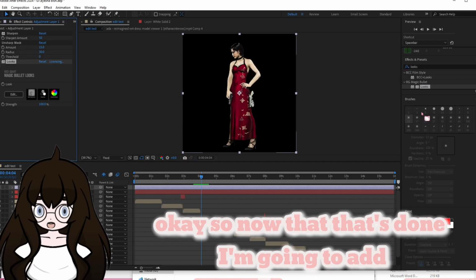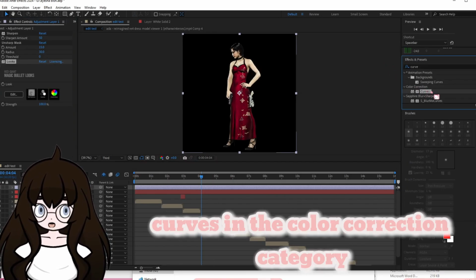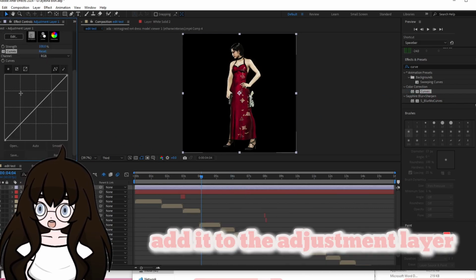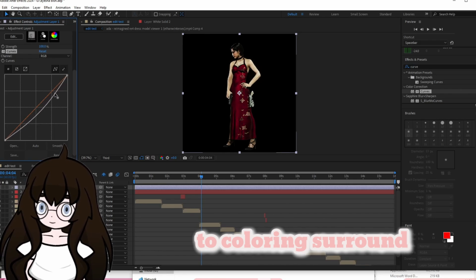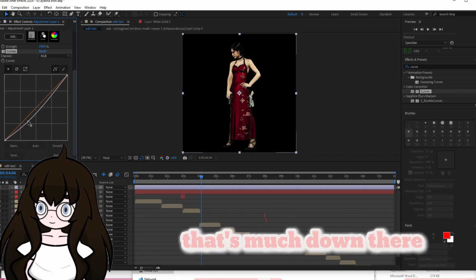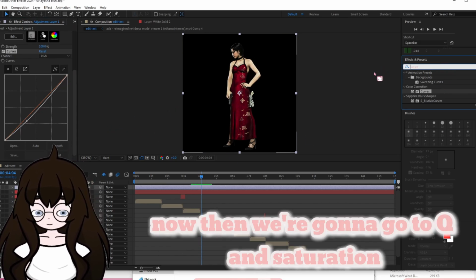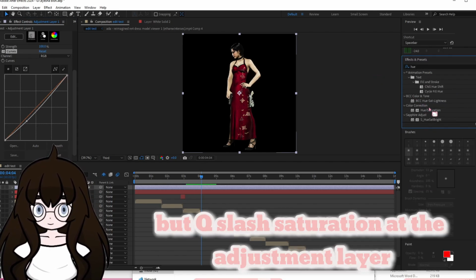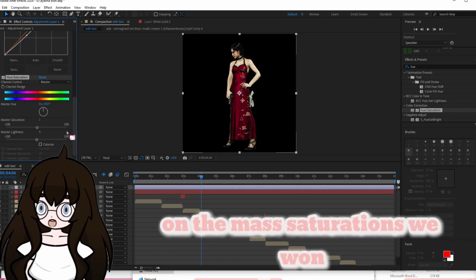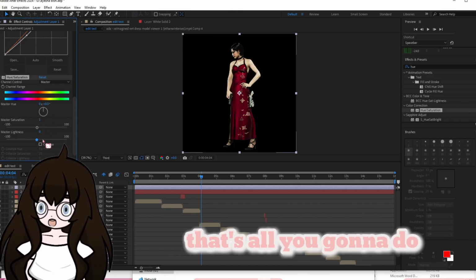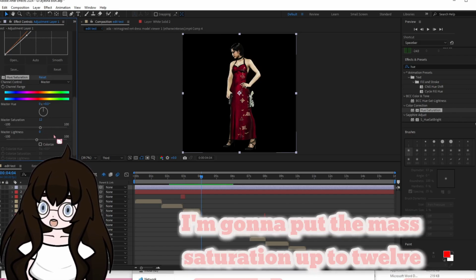Okay, so now that that's done, I'm going to add curves in the color correction category. Add it to the adjustment layer. I'm going to make it so it's a bit more curved with the coloring. Just around that much, down there. And then we're going to go to hue and saturation. For hue/saturation, add it to the adjustment layer. And the mask saturation is going to be 1. That's all you're going to do. We're going to put the mask saturation up to 12.